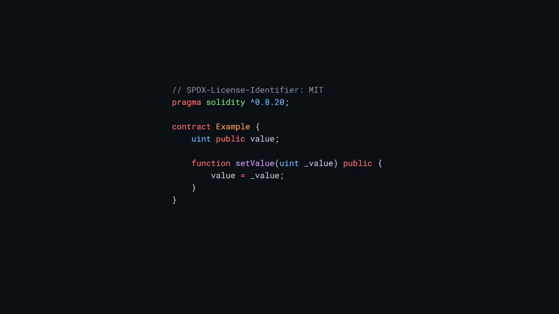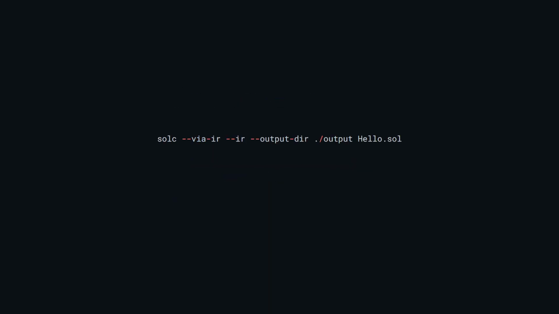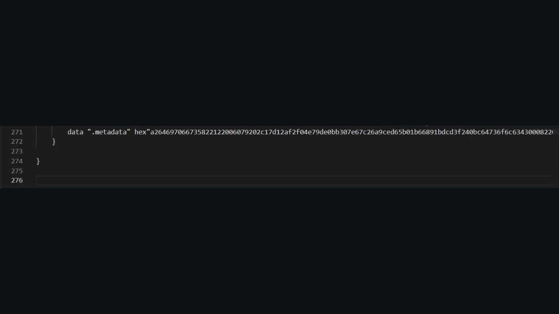So let's take a simple contract. If we compile it like this, we would see a Yul file was created in the output folder, and oh boy, for 10 lines of code it generated almost 300 lines of Yul code. I guess we can call it an optimization.